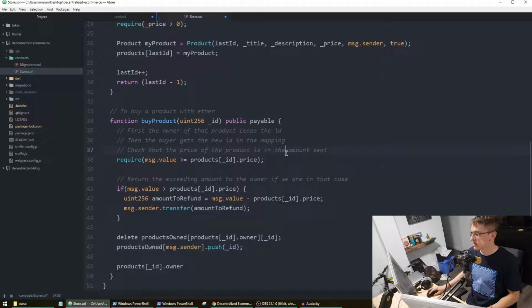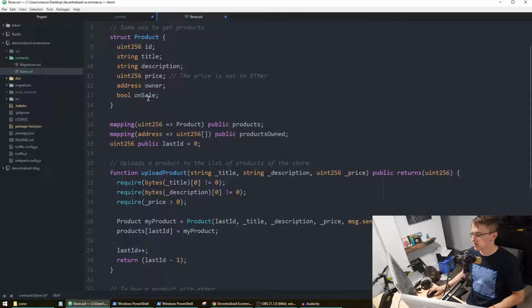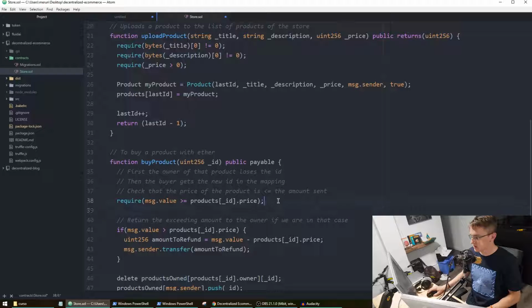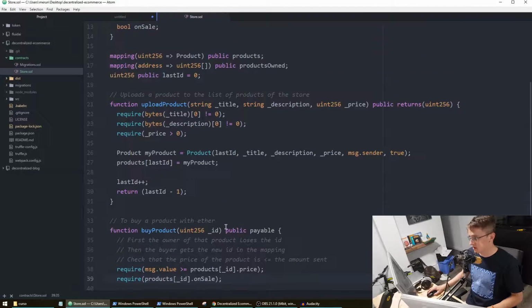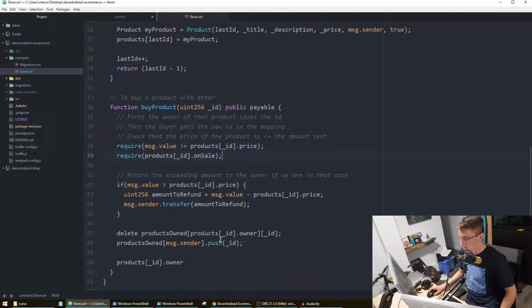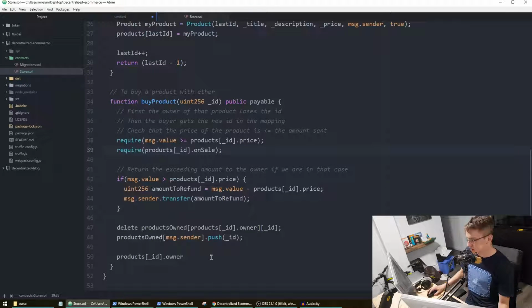We also have to check that the product is on sale. So let's check that. Require products id.onSell. I think that will work because it is a boolean. So I require that it is on sale. Okay, we are adding that ID.